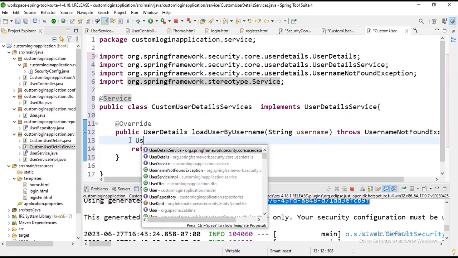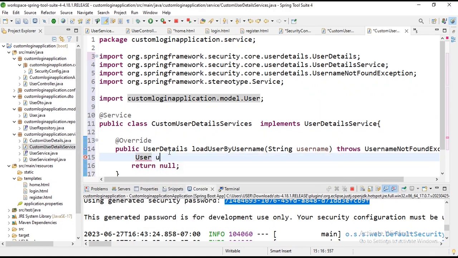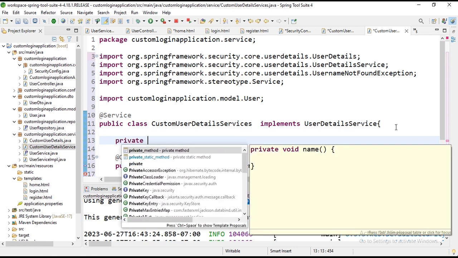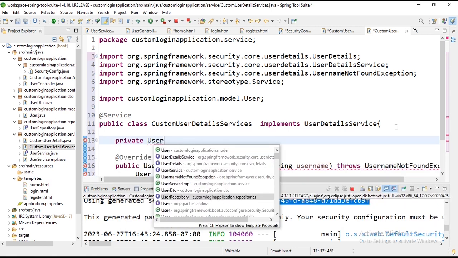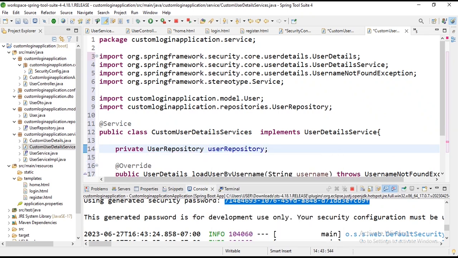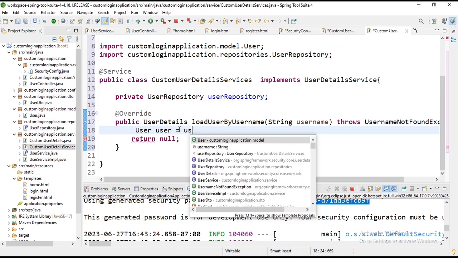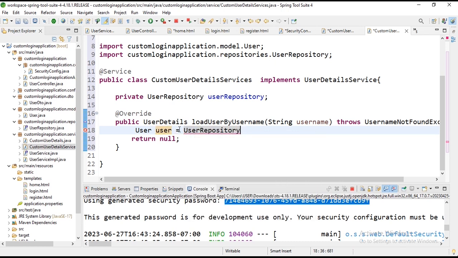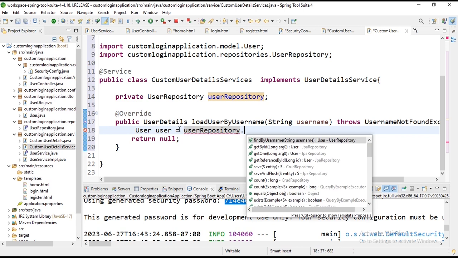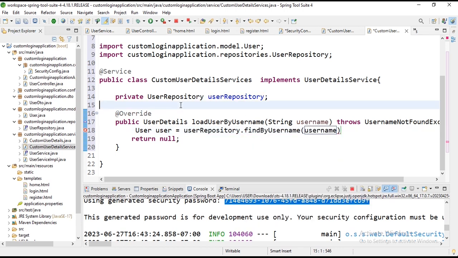We need a user here and a user repository. So we need a private UserRepository. Then we will use this: user equals userRepository, sorry, not the class one, the field one, userRepository.findByUsername. So we pass the username here. Okay, this is nice.